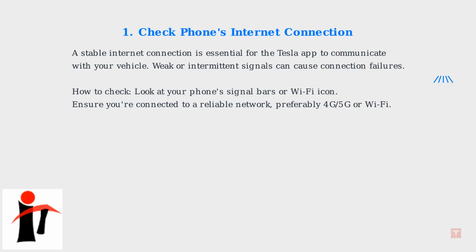First, ensure your phone has a strong internet connection. The Tesla app requires a stable cellular or Wi-Fi signal to communicate with your vehicle. Weak connections often lead to connection failures or timeouts. Check your phone's signal strength and switch to a better network if needed.